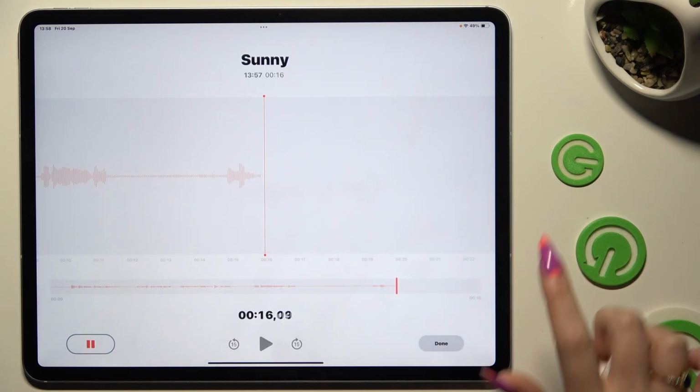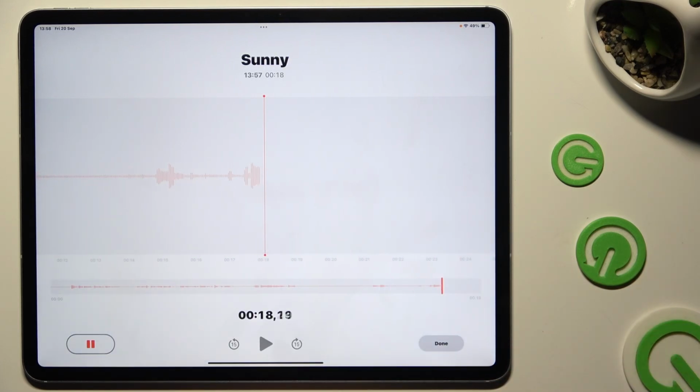and go back. If you want to pause it or unpause it, use the left button again. To play it, click on the play button. You can even skip it 15 seconds each way.